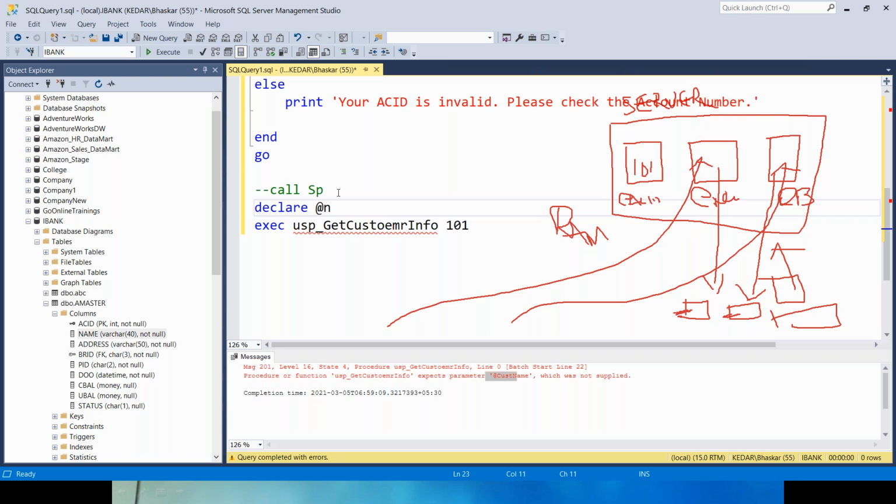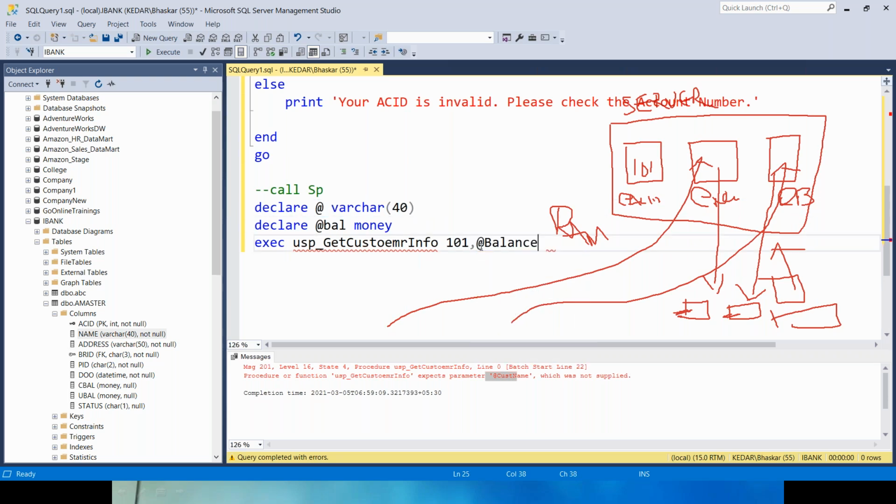Declare @name varchar, this is a blank variable, and 40. Declare @balance money. Clear? You can use any names, doesn't matter. So you put a comma and you say, this is my empty bag. So that's what you need to tell.